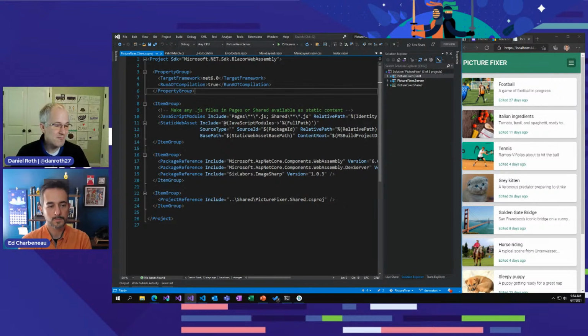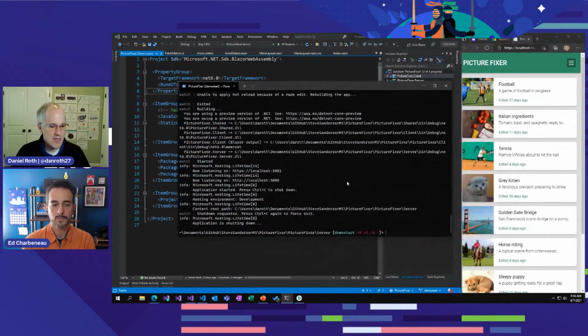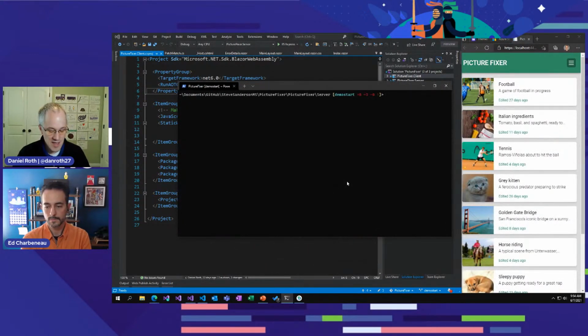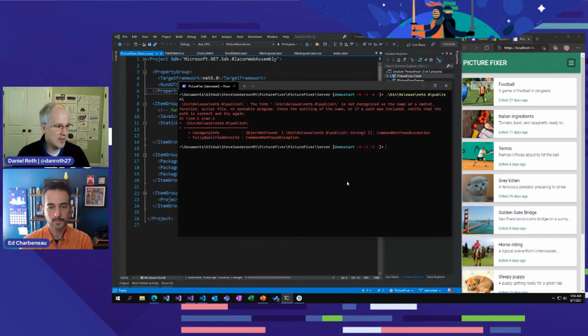For many apps, you don't need AOT and the IL interpreter is just fine. If you're doing some CPU intensive stuff, AOT all the way, okay? Now I have an AOT version of this app already. So let's go ahead and run that. I'm just gonna cd into the directory. I did a release publish, and what is it, net6 and then the publish folder.